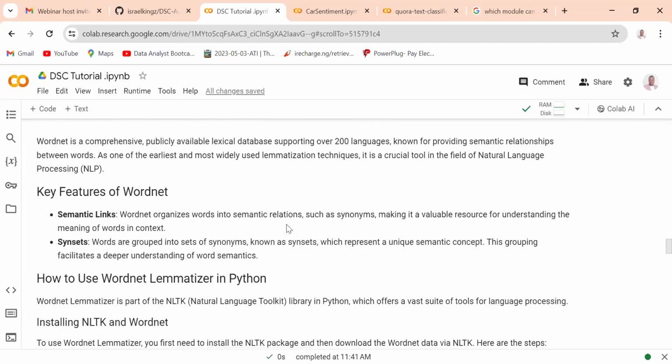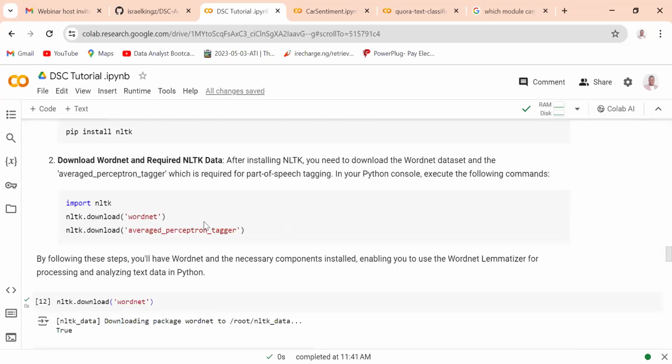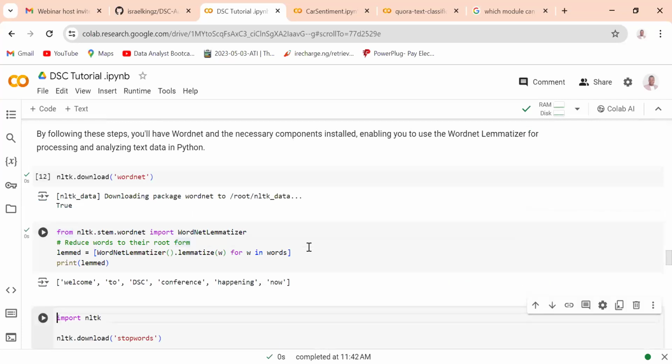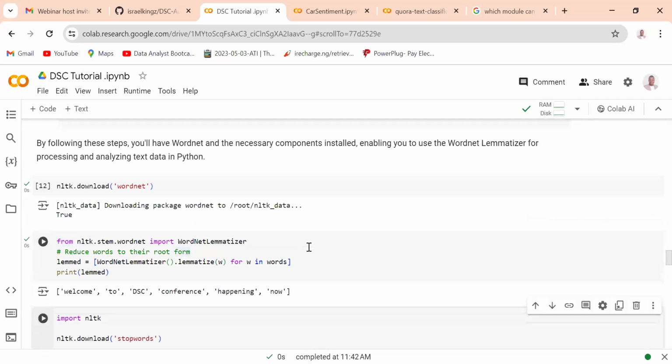Let's see what lemmatization is going to do for the words that we have provided now. Let's see how it's happening. Can you see how lemmatization does that? Welcome is not changing, DSC, conference, happening. So a good number of the tokens that we have here seem to be in their correct form, apart maybe from happening, because happen might not be the best word at this point.